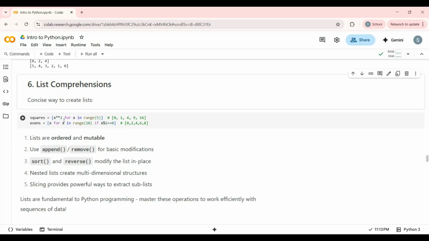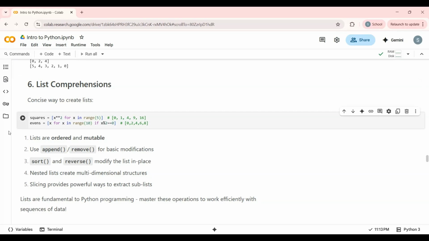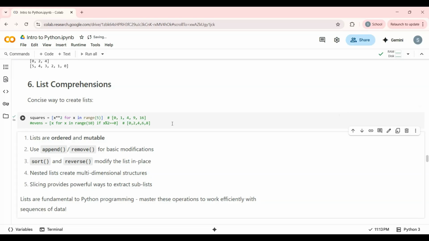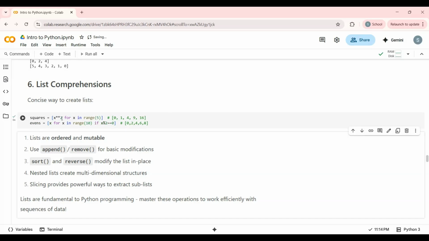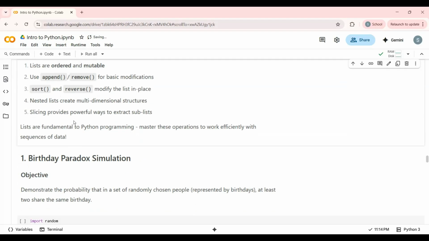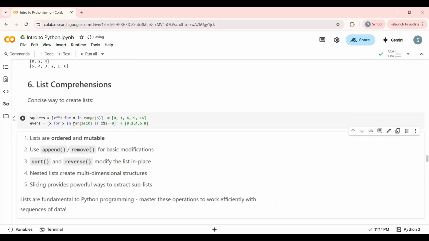So you have squares equals x exponentiation of 2 for x in range 5. Okay, this is a quite challenging one. You know what? Let me just skip this one for now. Run this. Why is it not printing anything? Anyways, you are taking x squared for x in range. So the output you will get is 0 will give 0, 1 will give 1, 2 will give 4, then 3 will give 9, 4 will give 16.